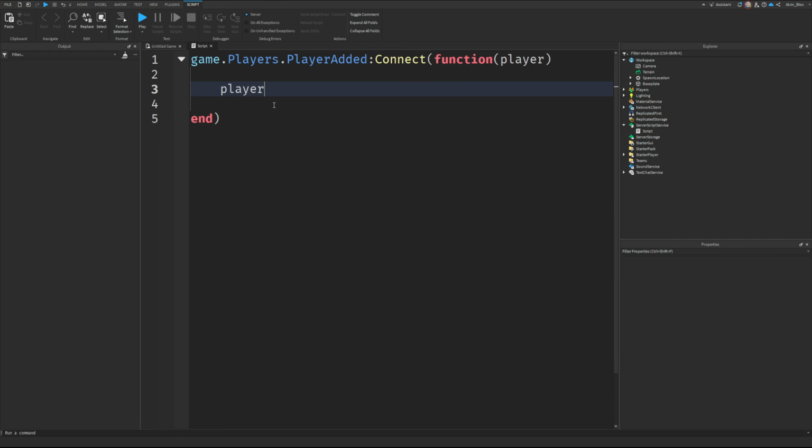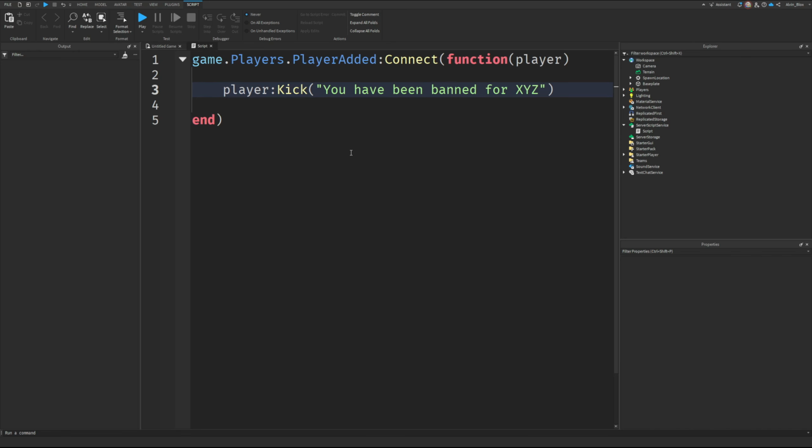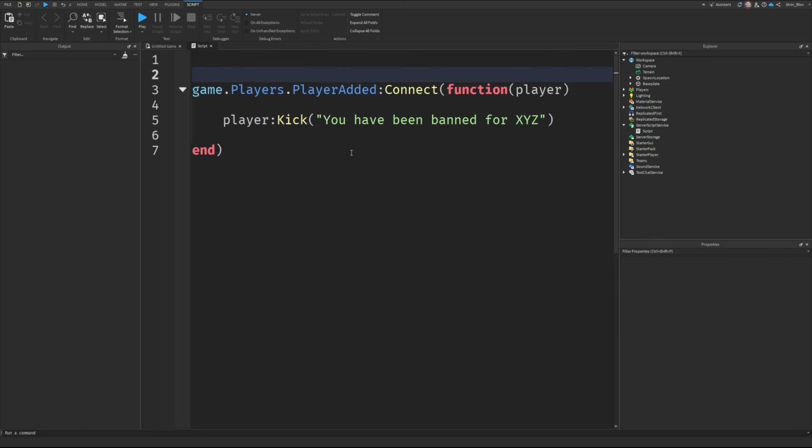So you would just say player:Kick. And then you'd give a reason, if you want to, in strings. So you could say, you have been banned for whatever, alright? And you think that's it, but if you kick a player, usually you want to prevent them from joining the game again, for at least that server.